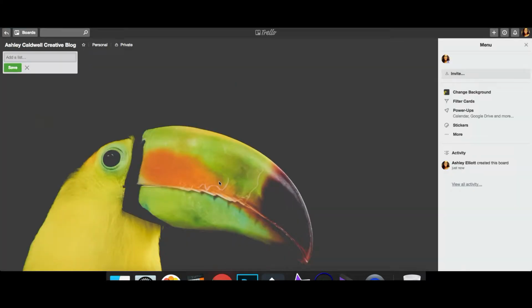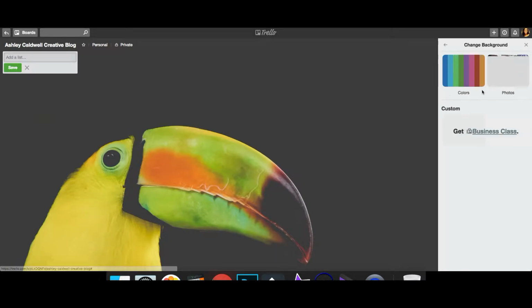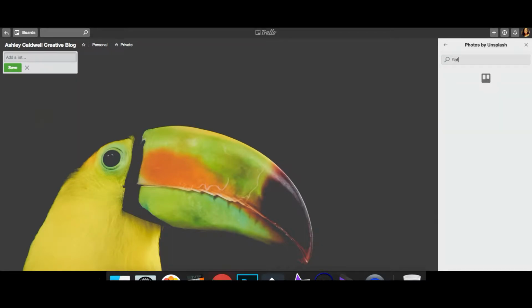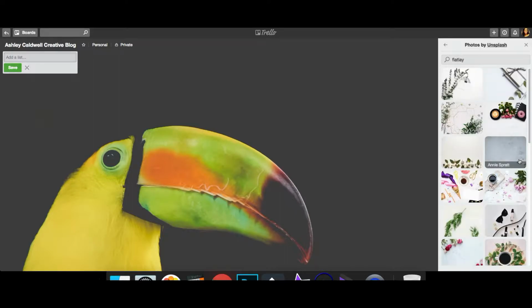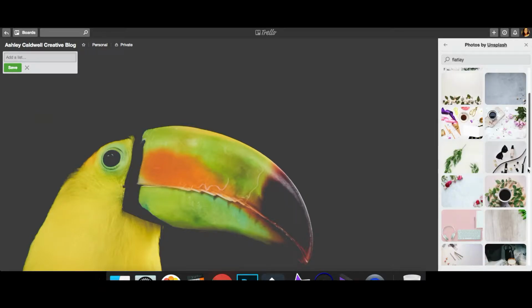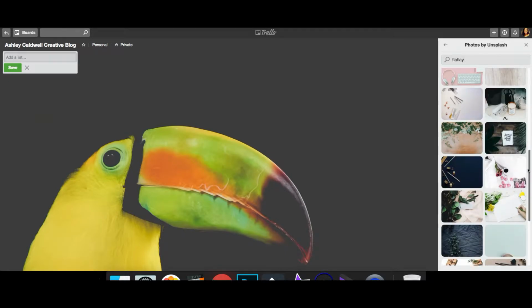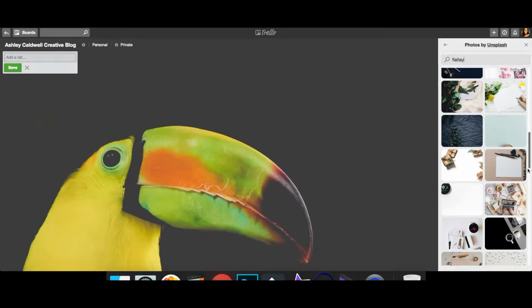Now this is the background that automatically comes on there. Obviously I don't want that one. So I'm going to show you how to do it. Change background. Photos. I'm going to type out flat lay, because that's what I always use, is a flat lay image of some kind. I'm going to try to find a computer if I can. There's lots to choose from.